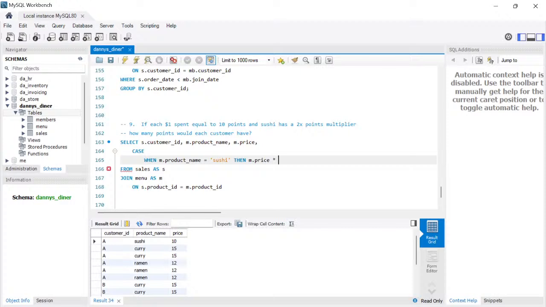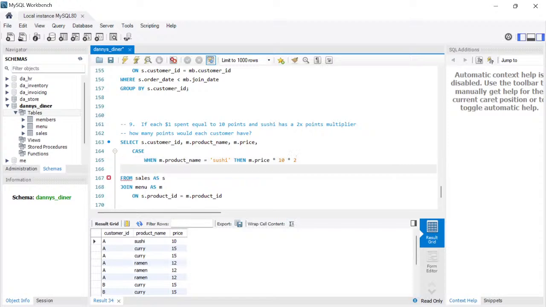should be times 10, which is the original times 10, because each dollar is equal to 10 points, times the multiplier, which is 2, because each $1 spent equals 10 points, and sushi has a 2 times points multiplier, so times 2. Okay, so I will do that times 2. Then I'll go to the next step.